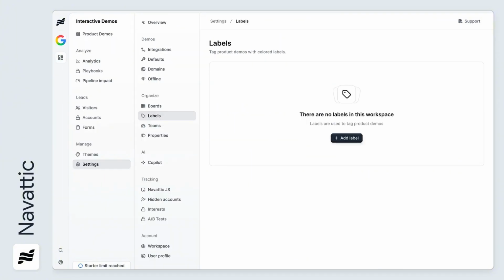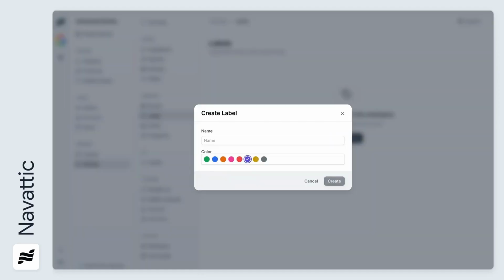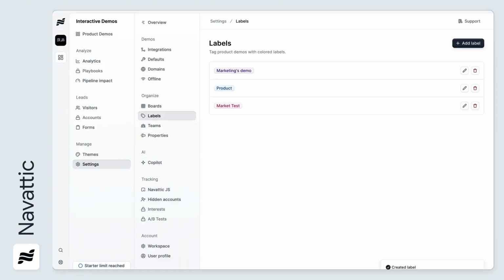Now let's try adding labels. Click to add a new label. Enter a name and choose a color. Create the new label. See your label added successfully.